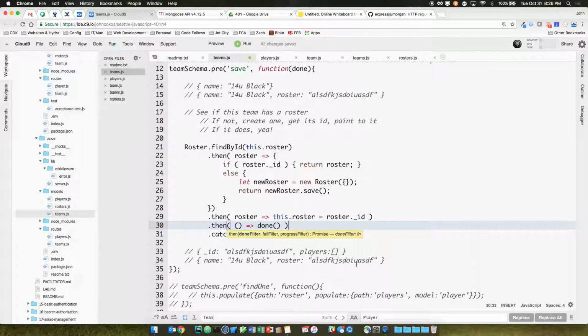Okay. Line 30 needed this done callback. It gets called automatically. It's almost like next. That's the way Mongoose middleware works, so you have to call it. And in catch, we just pass it through. If there's an error in there, it'll just run through. So this ought to now work.